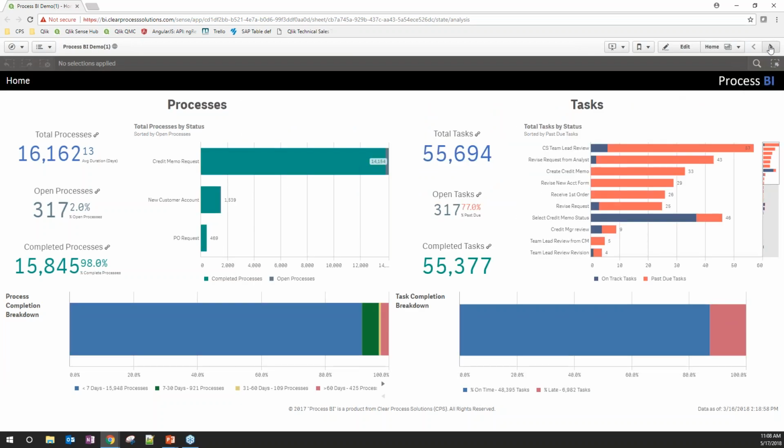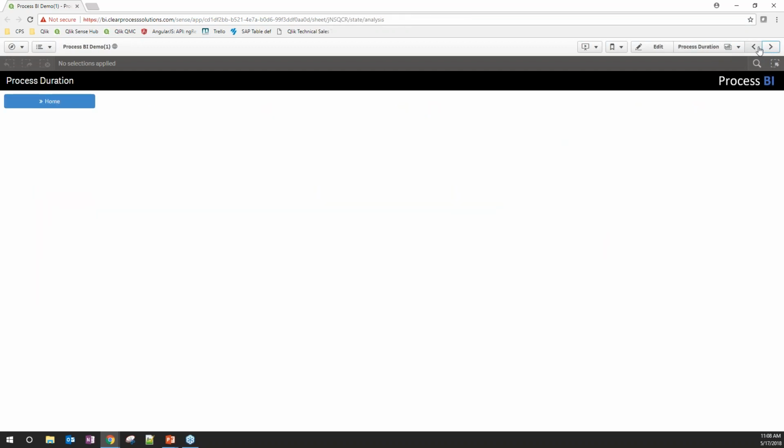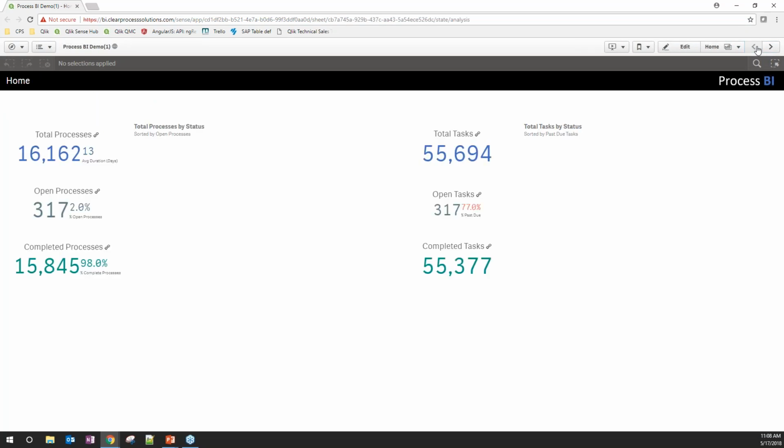So there's these other buttons at the top that go left and right. So if I click the right one, that'll take me to another dashboard. Keep going right, and then I can go all the way back.